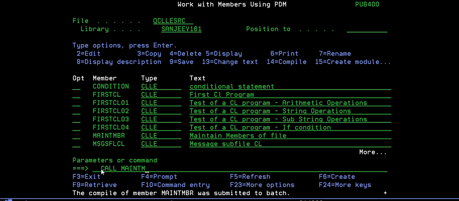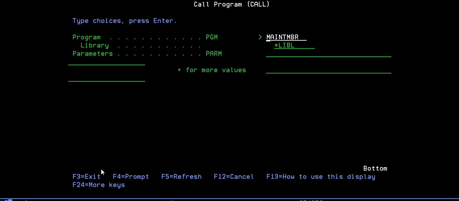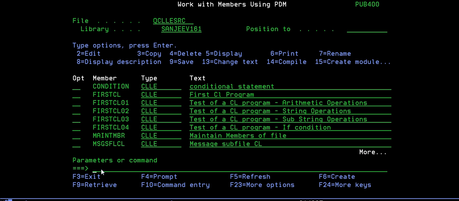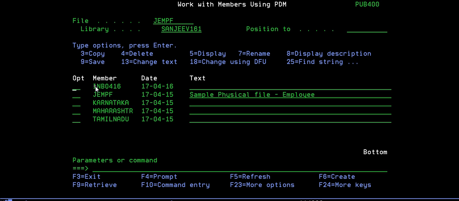MEINT MBR, and I will call with a parameter. First, I will create with internet banking, right? And we'll call and we'll see, and then we'll see the DSP. Here also I can directly go now. GEMPF. It got created, right? INB 0416.